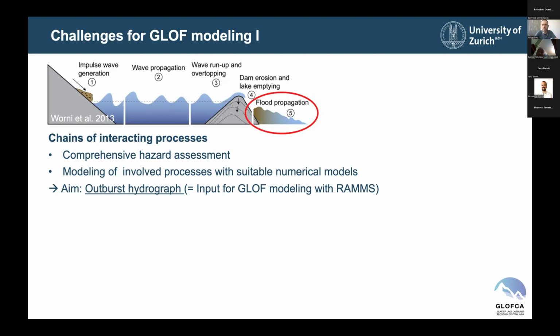However, one of the most important starting parameters or pieces of information we need is a hydrograph at the dam. We need to know, from some source, information, modeling, whatever, what the hydrograph looks like at the dam to be able to use this as an input to model the flow propagation downstream.